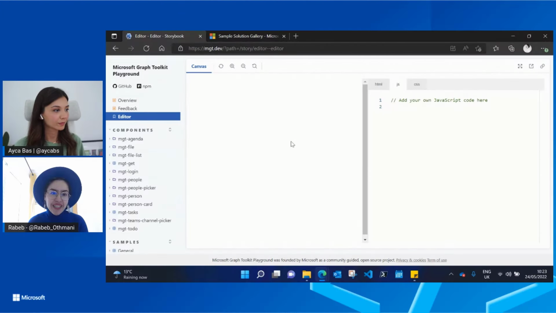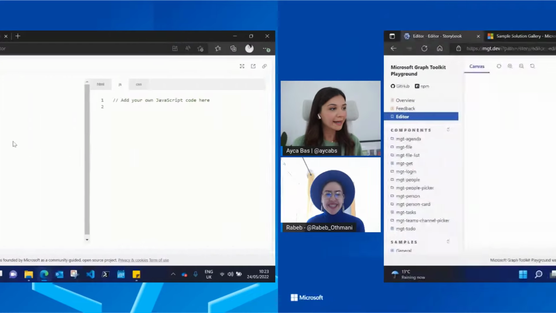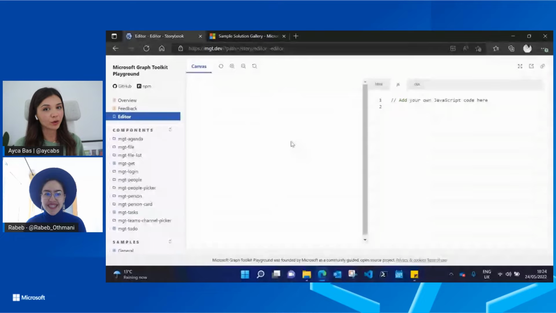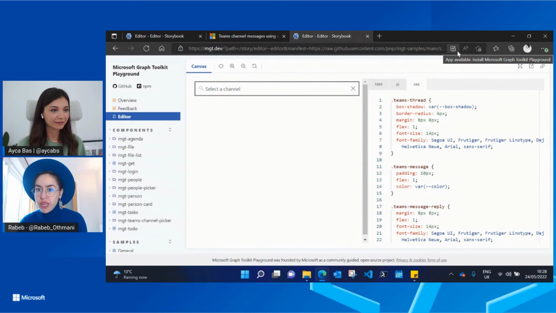Microsoft Graph Toolkit at its heart is a community project, and we want to give the community the flexibility to customize. Graph Toolkit Playground is one of the best places you can try out the components. The app is available. Would you like to install it?